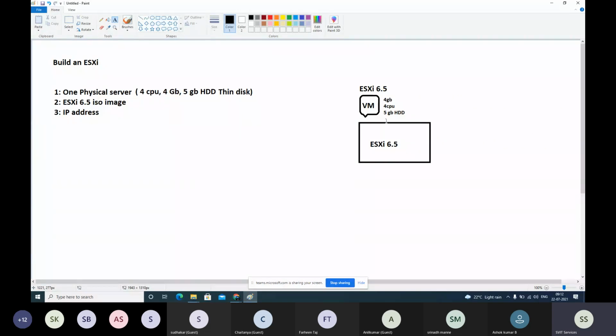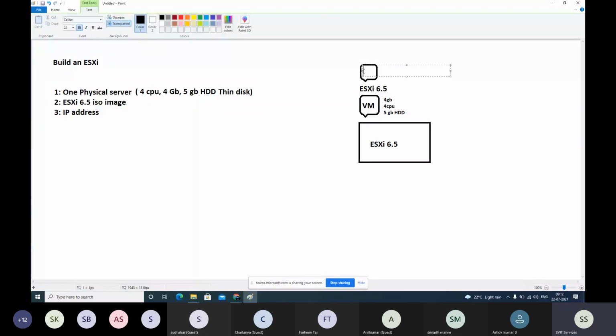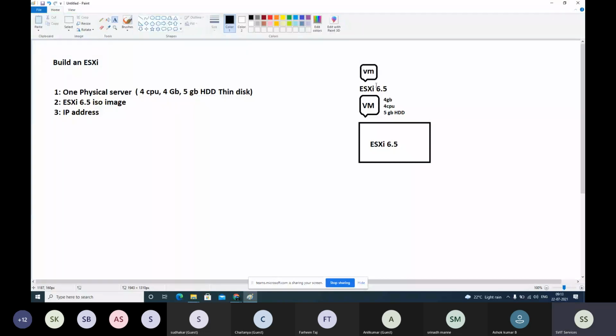So first, initially, we will follow this method on 6.5. On top of it, this is a host, right? On top of this ESXi, we create one more virtual machine. Basically, a VM should be built on a physical ESXi, right? But we built it on a virtual ESXi. So this concept is called nested virtualization.